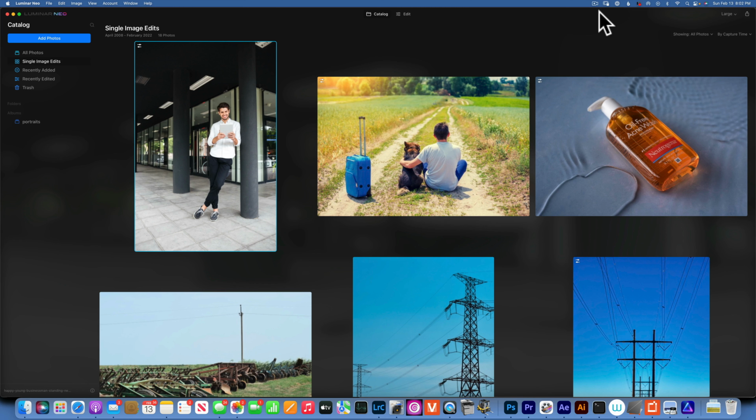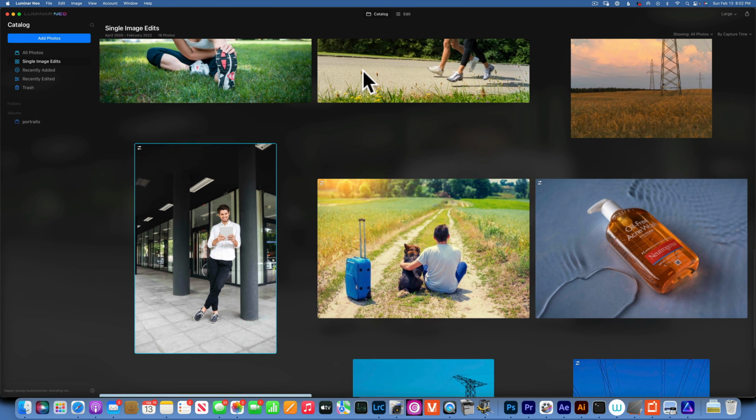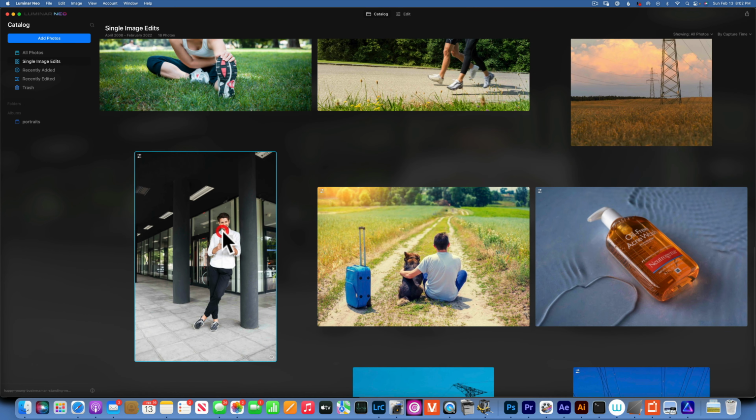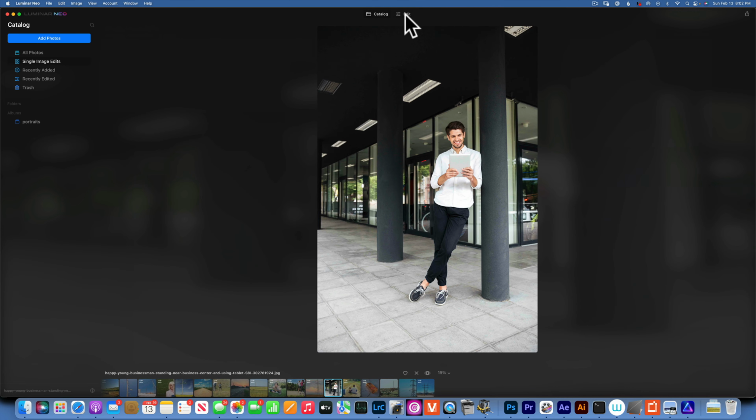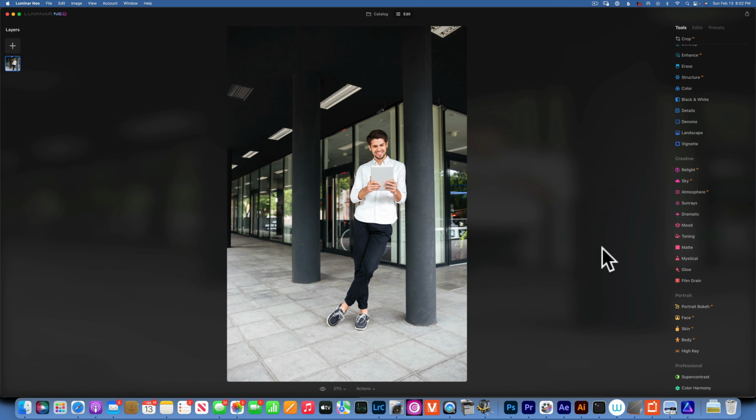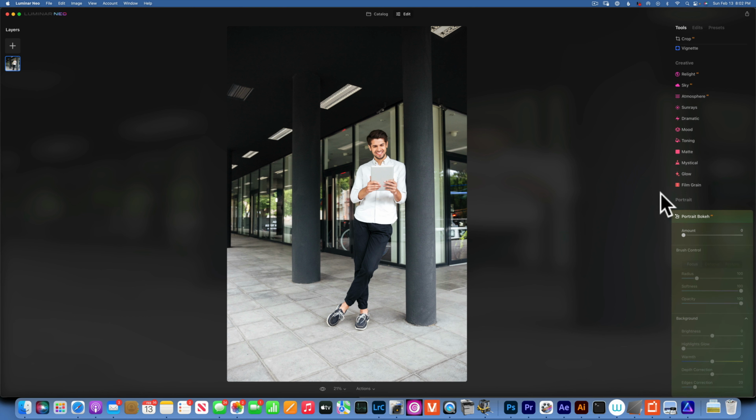Hello my friends, here we are in Luminar Neo and we are going to take a look more in depth of the Portrait Bokeh AI. I chose a few portrait images for us to work with. I am gonna start with this one. And let's go to the edit panel and Portrait Bokeh AI is right over here. We'll click on it and I'm gonna go to the extremes.